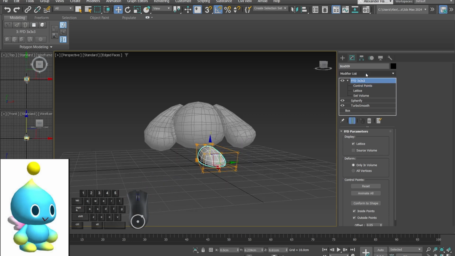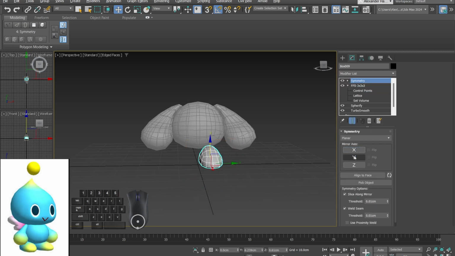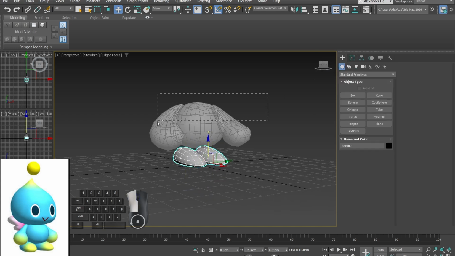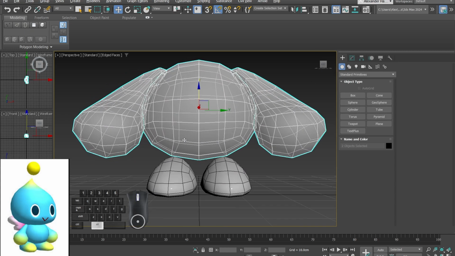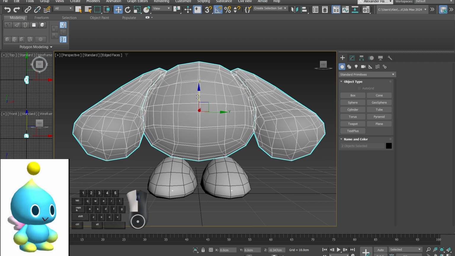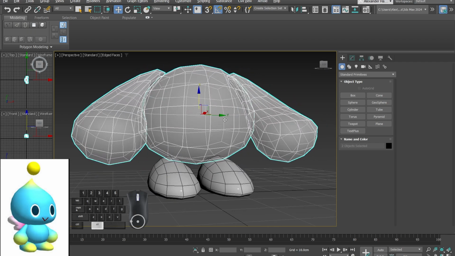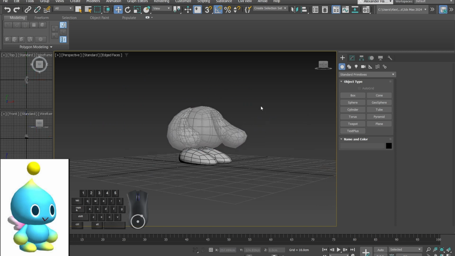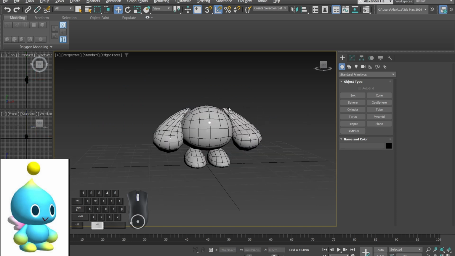So now we can add on a symmetry modifier. We can turn off X, enable Y. We go to the mirror and we zero that out, and now we have another foot in position. And I'm going to take these two now and just bring that down, just clipping with the feet just a little bit. There we go. And I can disable X-ray mode.